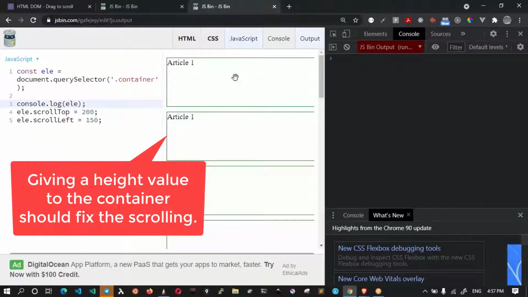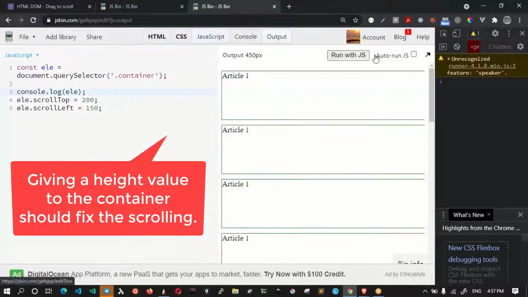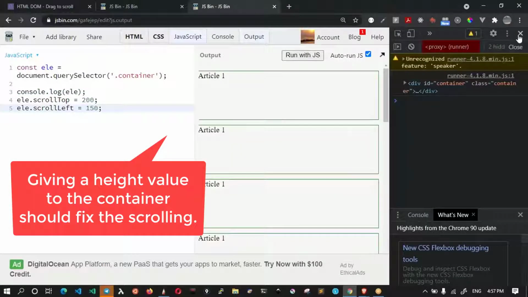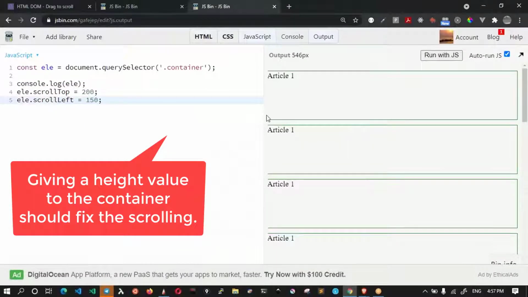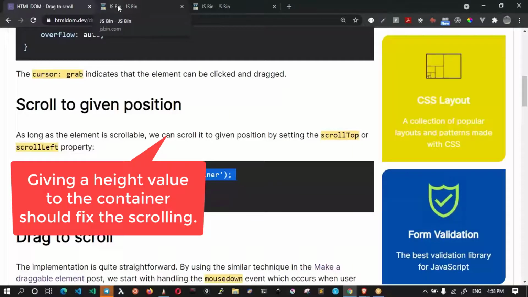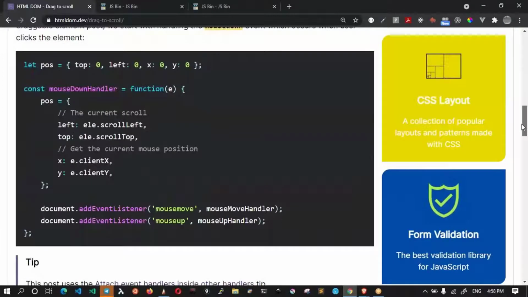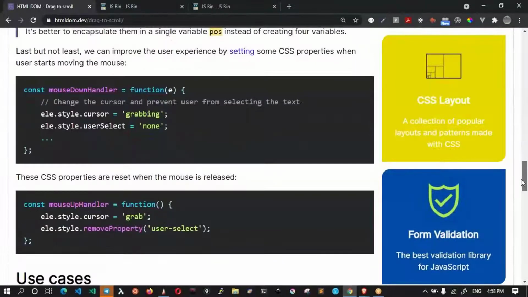Console.log the element. I think it's because our JavaScript is not running. So let's enable the JavaScript in here. In the output, auto run JS. So now we are at least getting that div with an element of container. Let's see why these values are not reflected. If I change it to 300, nothing seems to be happening so far. There is no need to add pixel in this case when we are using scroll top and scroll left. It should actually work without adding the pixel.